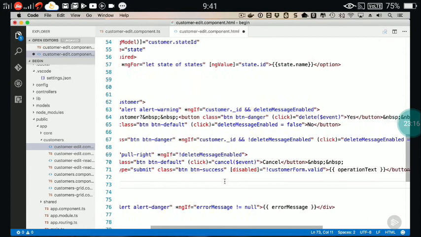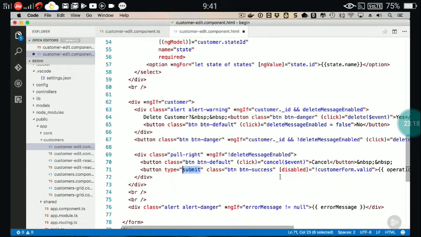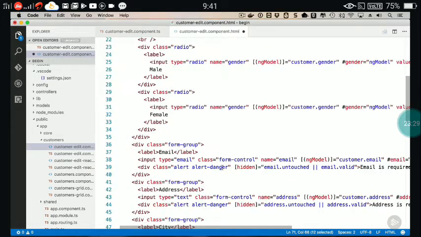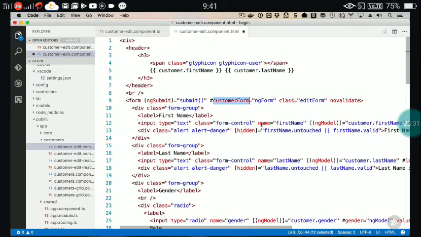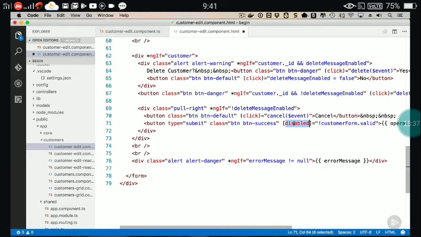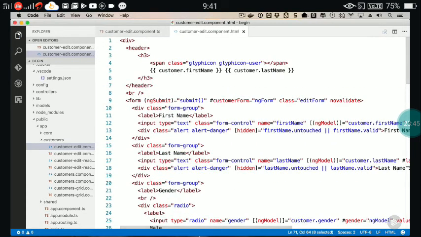But I do want to show the button to submit here. You'll notice it's disabled if not customerForm is valid. So this is a nice and easy way to use the customerForm local template variable I defined right here. Again, that's just an alias for ngForm. And all we're doing is saying, I would like to disable that button if it's not valid. Why would you be able to submit the form if they haven't filled everything out? Let's go ahead and save our work here.